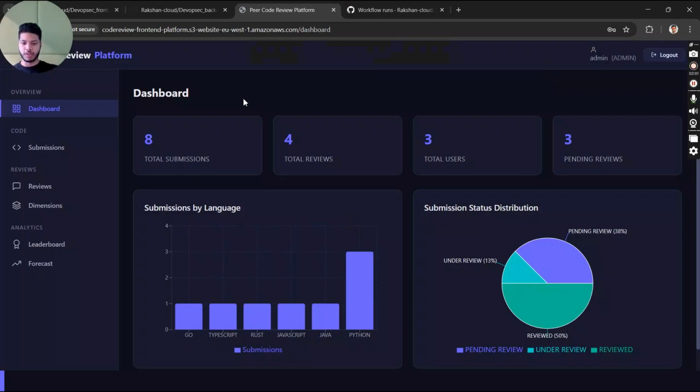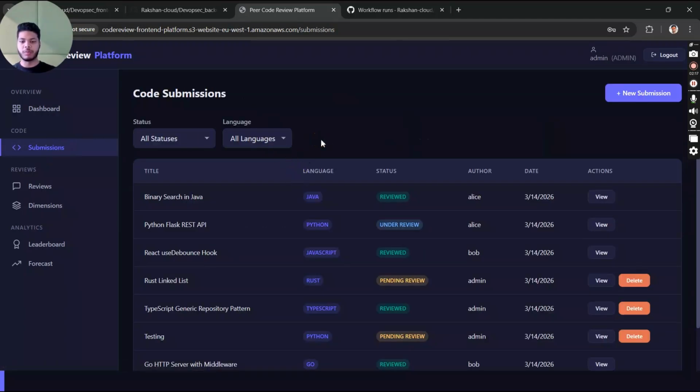And this is the dashboard with four stat cards: the total submissions, reviews, users, and the pending reviews. Below are the submissions by language bar chart and the status distribution donut chart. The code submissions page lists 8 submissions with a title, language, status, author, and date. Filters let you narrow by status and language.